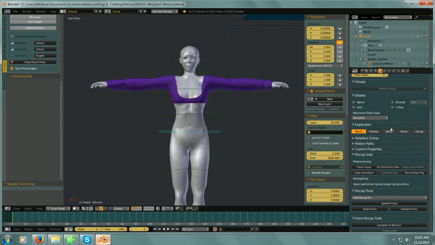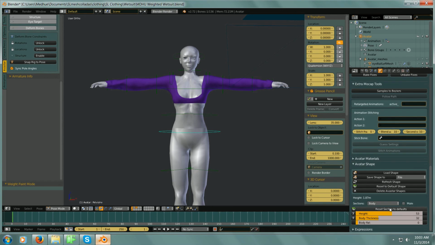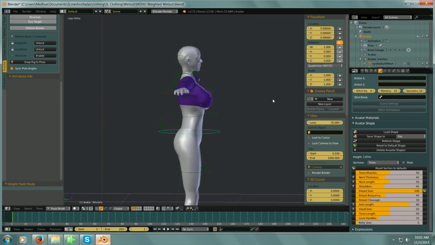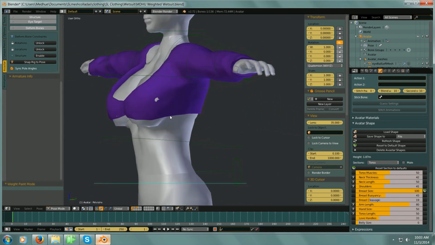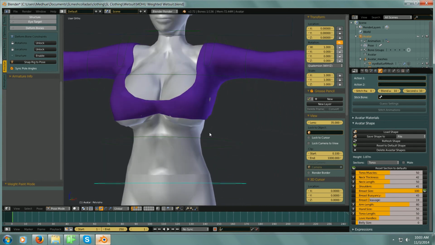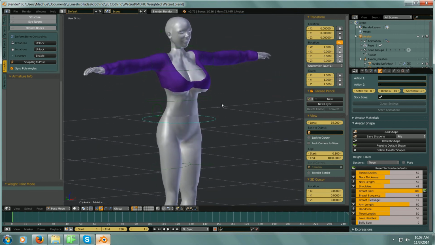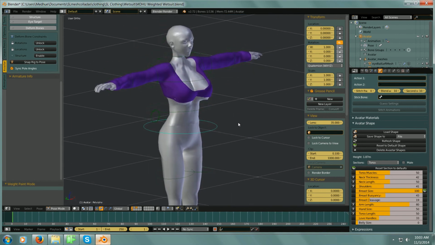I want to check the body here. We'll go to torso and we'll up the breasts. And just like that, it works pretty good. You might need to clean up a little bit for something like this. But that's how you use the wetsuit on my website.